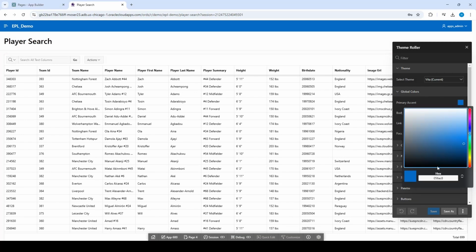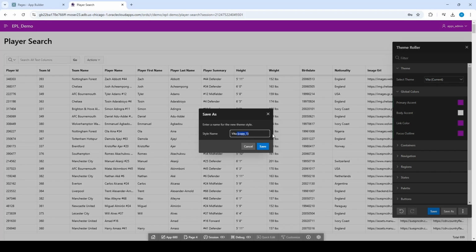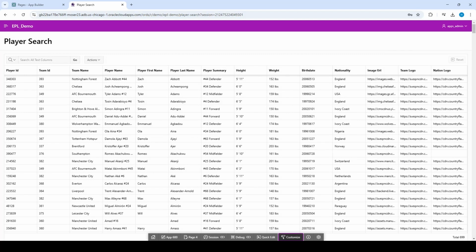Away from this generic blue, it can be red or a kind of gray slate color on some of the other theme style selections. I'm just going to put the hex value of a shade of purple that comes close to the actual logo and icon of the Premier League. And when I save that change, it'll make me save my own custom theme style here. I'll just call it Vita Purple. And now we've just quickly transformed the look and feel of our pages in the application.